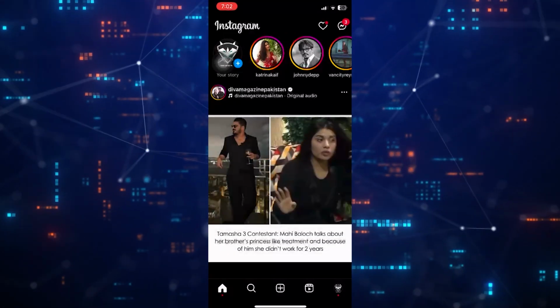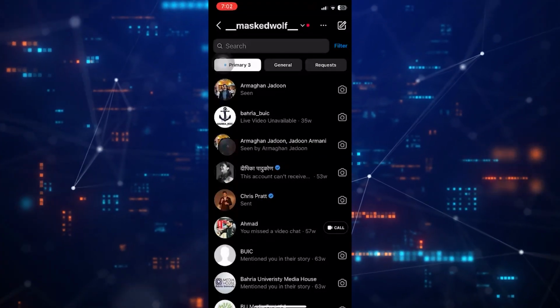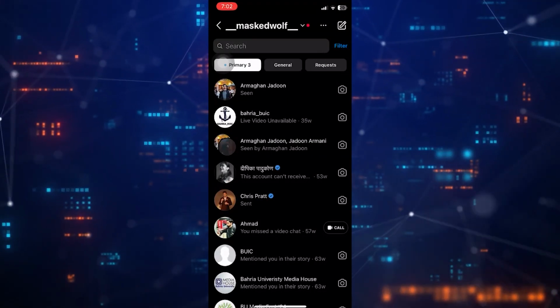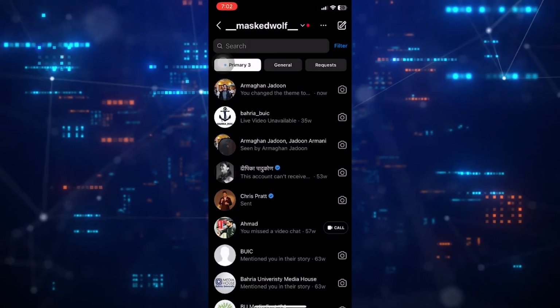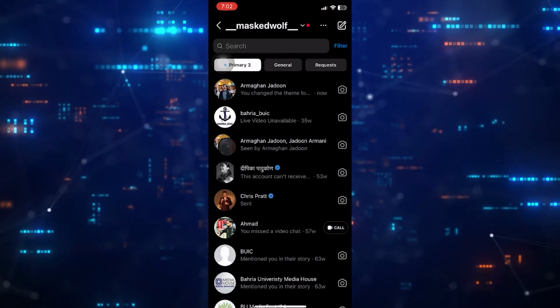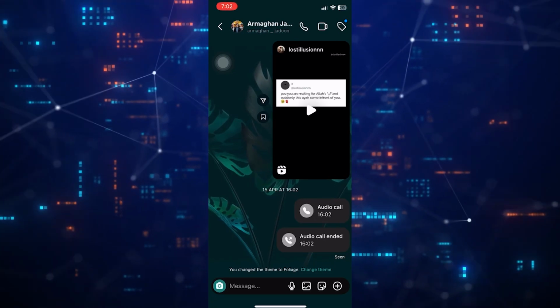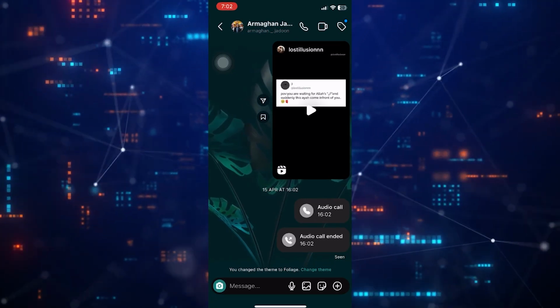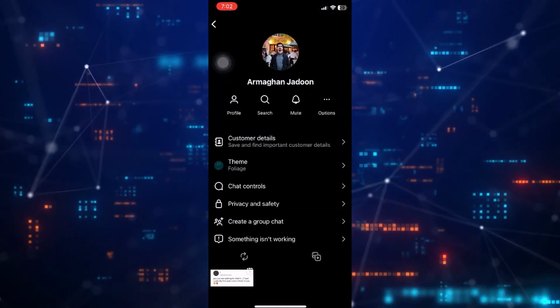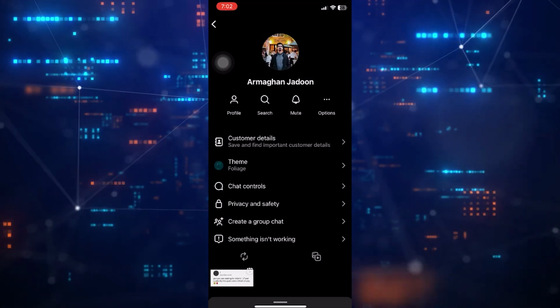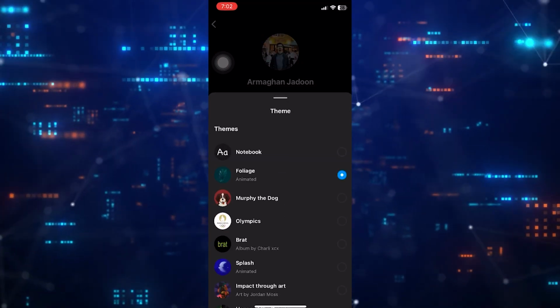Then go over to your direct messages by tapping on this button at the top right corner of the screen. After that, tap and select the chat where you want to set the theme back to the default look. Then tap on the person's name at the top left. Then tap theme. What you want to do next is scroll down.